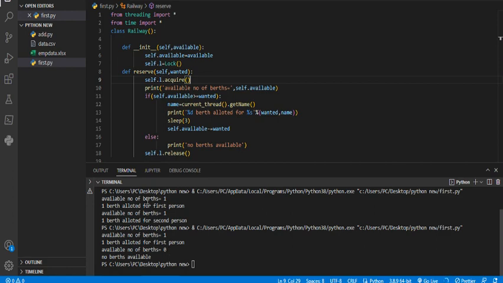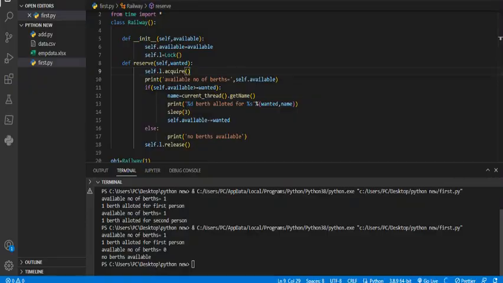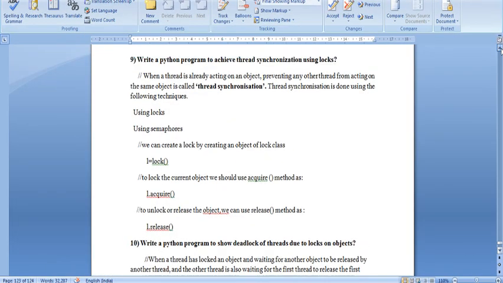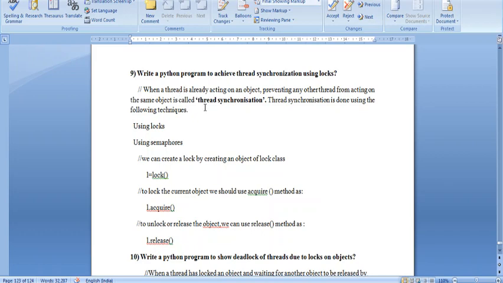In the earlier program without thread synchronization, the second thread was also using the first object, accessing the same object. Because the available number of berths equals 1, the first person books the berth and the second person also sees that the berth is available. If you use thread synchronization with locking and acquiring, one thread cannot act on an object that is running until that thread finishes. So you have to remember the syntax. Thread synchronization means when a thread is already acting on an object.